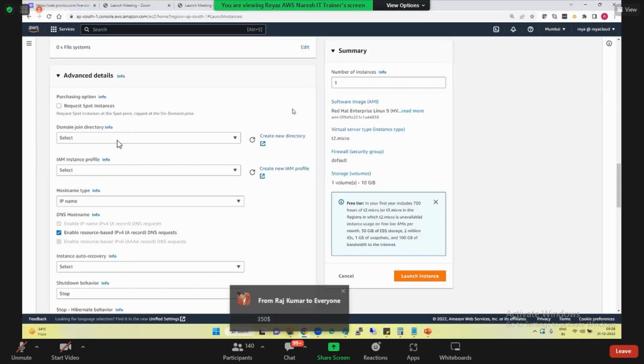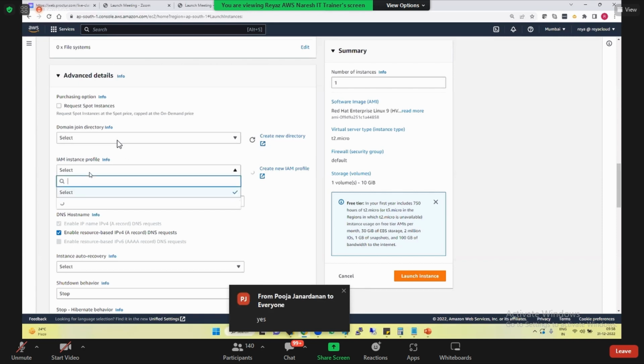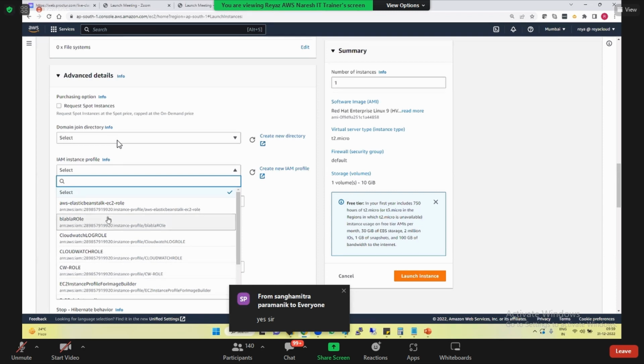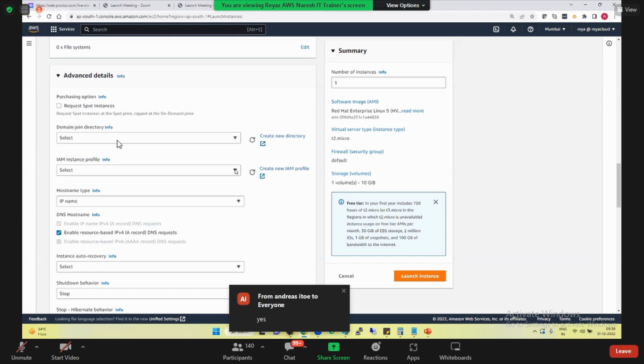But do you know the concept, why we need to join the directory? Remember, domain users can log into the EC2 instance with the domain users. No need to give the PEM files, etc. Remember? For now, do not do anything. IAM instance profile. Do you remember we discussed about IAM roles? I used to tell, create a role and attach it to the EC2 instance. This is the place where you attach the role to the EC2 instance. But not now. When time comes, we'll attach.